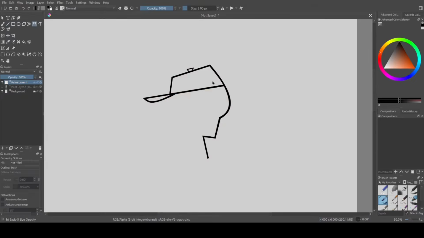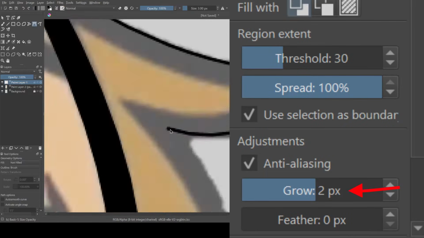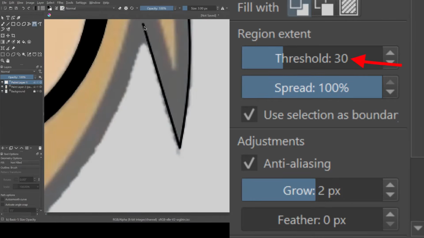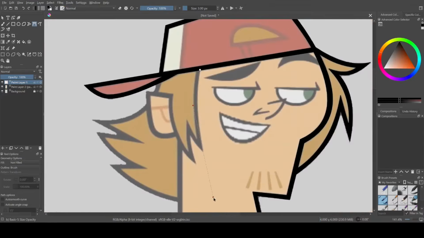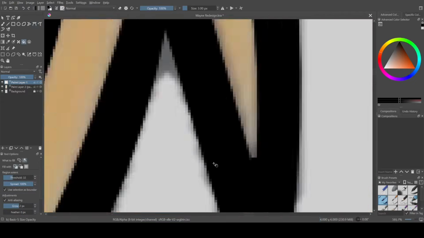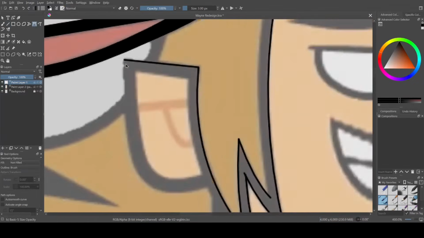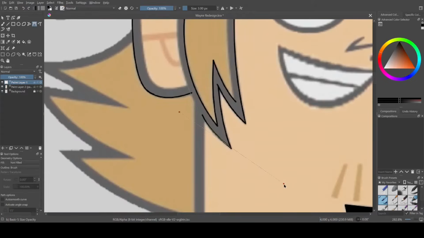A tip for when you're using the fill tool is to set it to grow the fill by 2 pixels, and you want to put the threshold to about 30 or more. This will help fill in the lines fully, which is something I forgot to do, so I had to go back and fix a couple spots. It's all about manipulating the curve tool correctly.